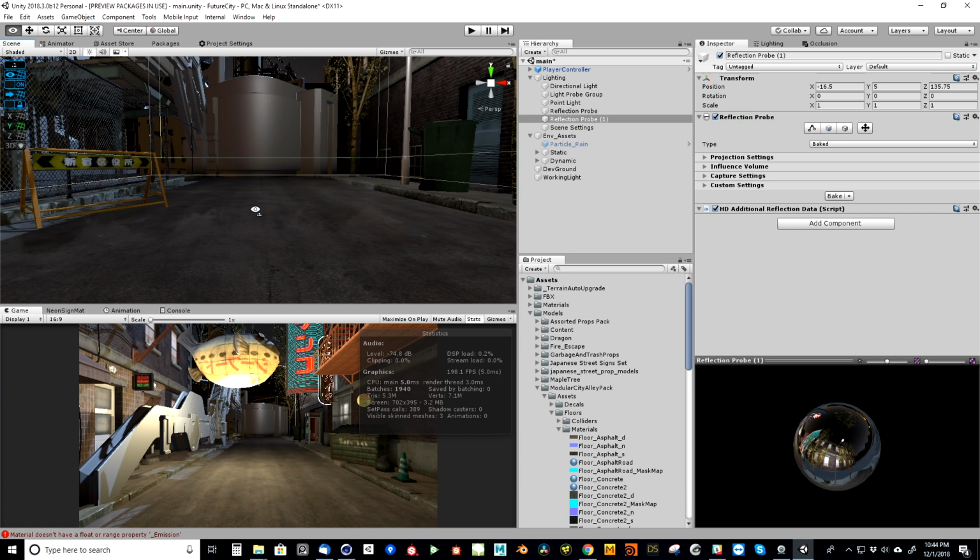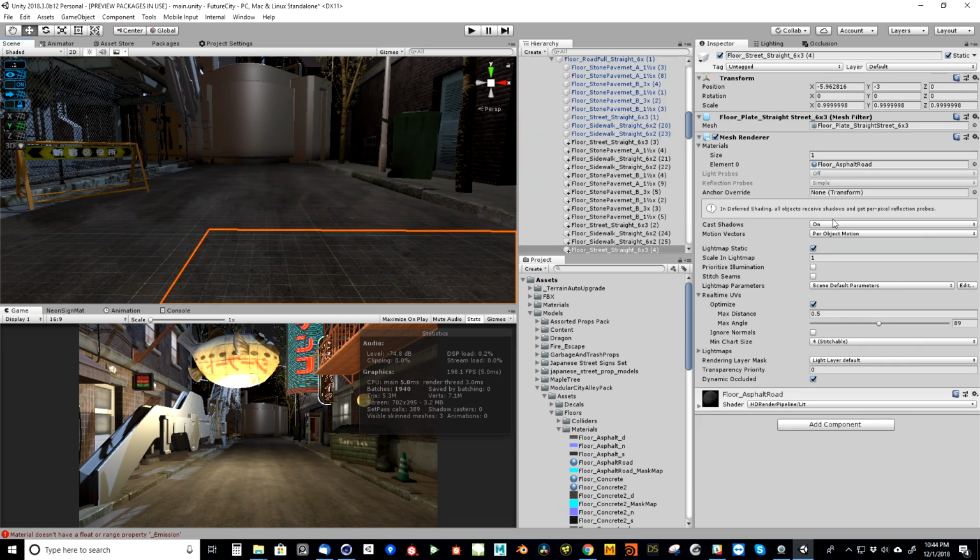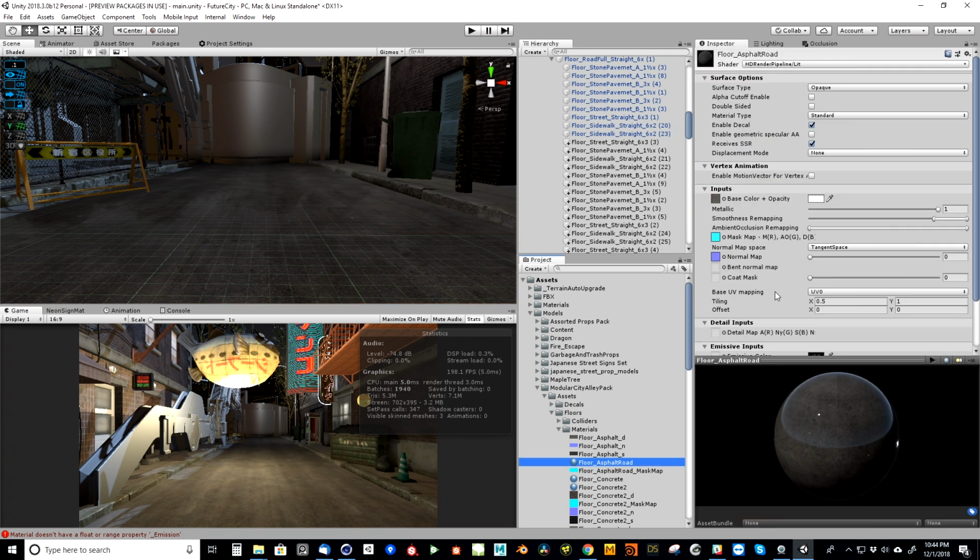Okay, back to what we were talking about. Let's grab that material again. I just want to look at this and see exactly what's in here. This ambient occlusion remapping, we're probably going to get rid of this. We already have a mask map, so actually this is doing us some good, because this has a mask map with it.